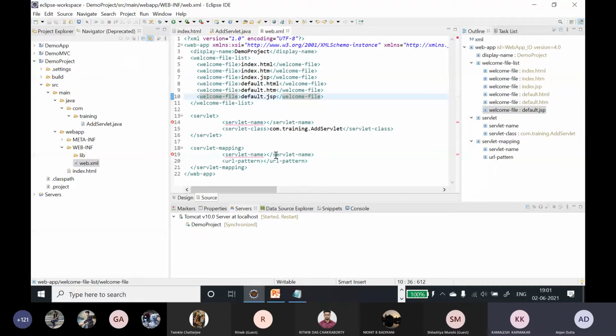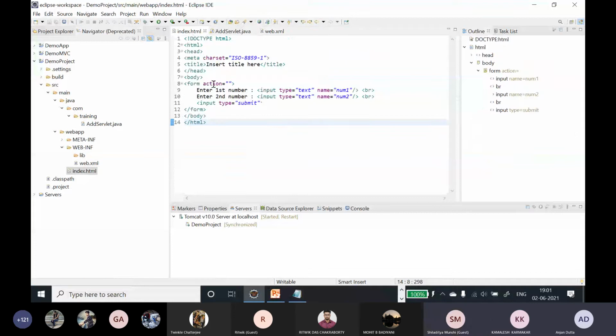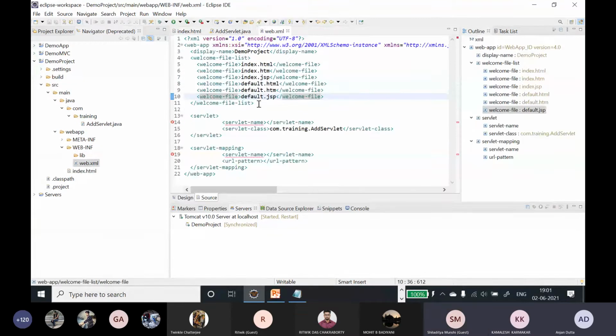Now in the servlet mapping, I have to give some URL pattern. Go back to the HTML file. There I will mention one thing. Suppose I mention here add, inside the action tag. Now I go to the web.xml and there I will give /add.